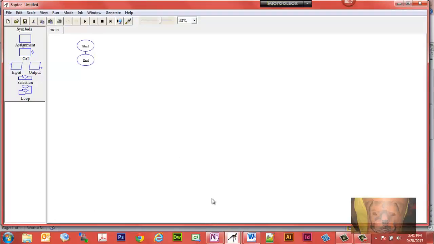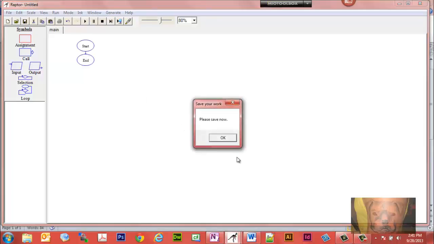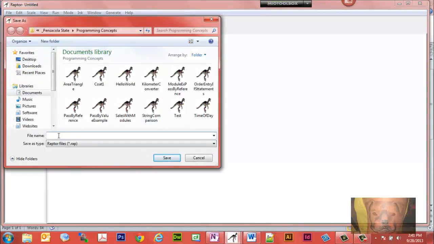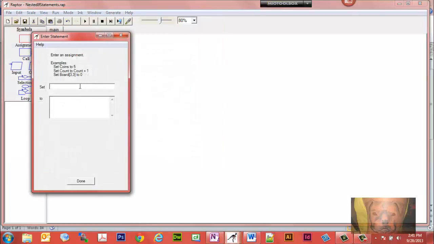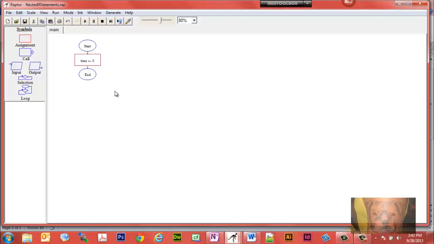Okay, the first thing we need to do is go ahead and assign the variable time. Now in Raptor, we could actually assign it during the input statement, but because most programming languages such as C++, C#, and Java require you to declare your variables, and no, Raptor doesn't require it, we are going to do it as if it were in another programming language. So we're going to take the assignment symbol here, and we're going to save this as nested if statements. And we're going to set time, and initially we're going to set time to 0, because we don't know what time the user is going to input. Whatever we initially set it to gets overwritten when the user inputs something.